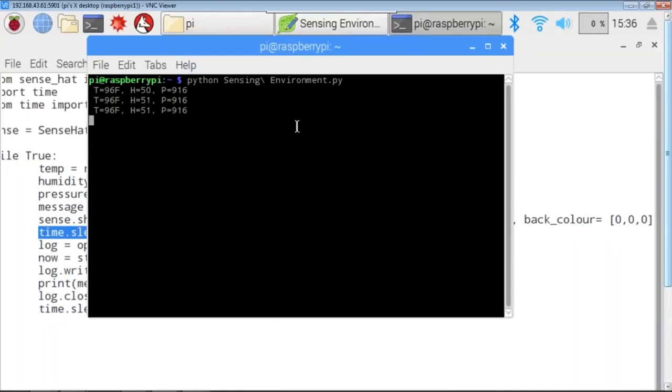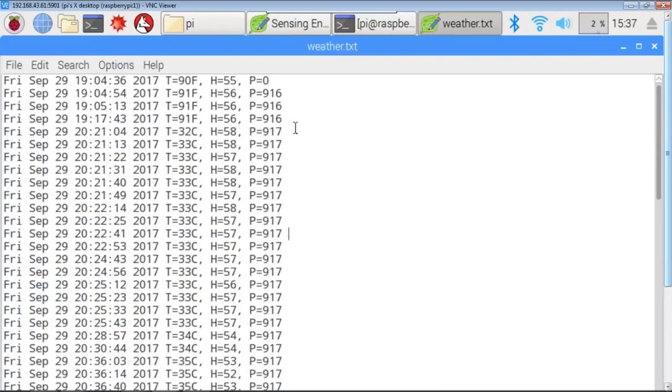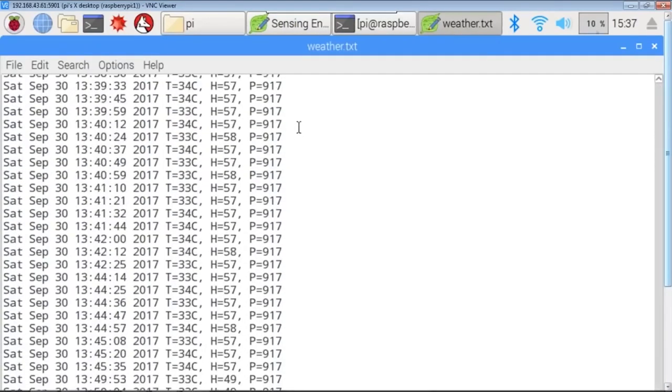So let me just close this program and let's see the log file. This is my weather.txt file. I've taken different temperature measurement variables, and it's been logged over a long time that we've been trying this out. So definitely there are a lot of values here.